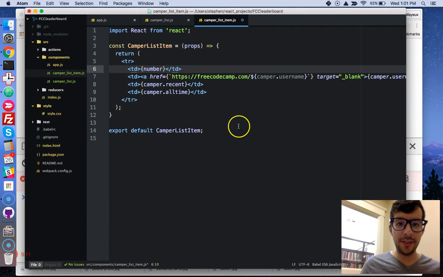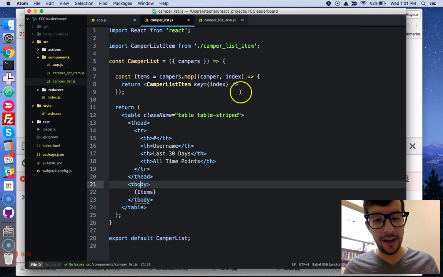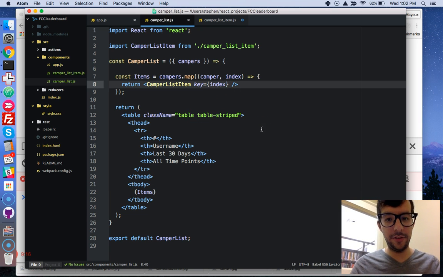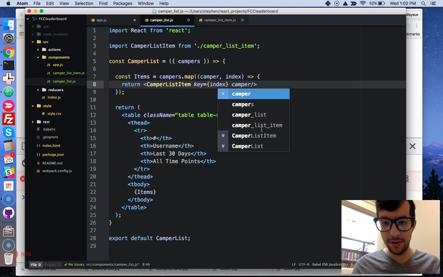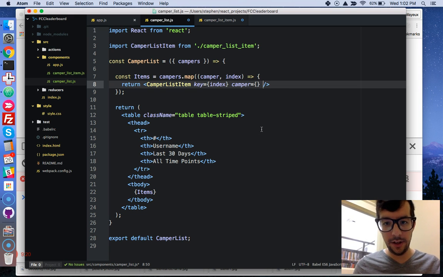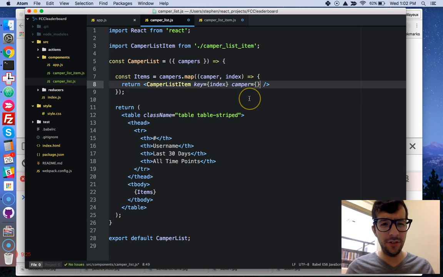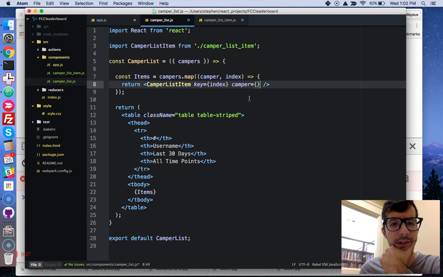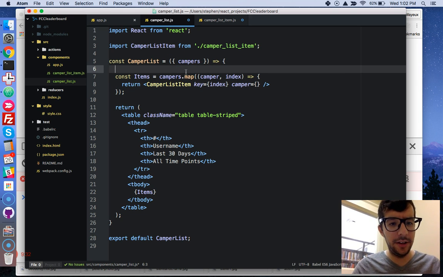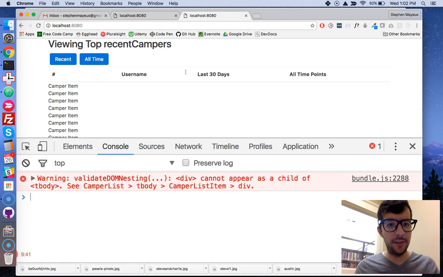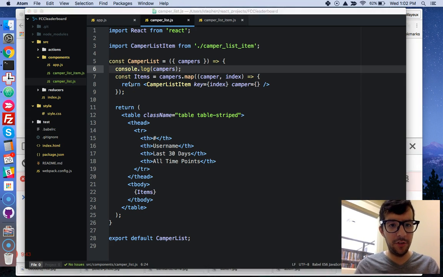All right, so we're nearly done. We got our key, and then I'm just going to say camper is equal to... I need to see the properties, actually. I'm going to console.log campers. Let me just see what I'm working with right here. So I'm going to save that. Let me just make sure I saved everything.